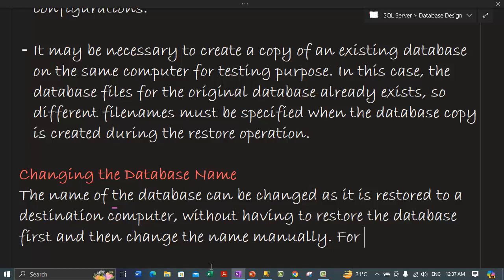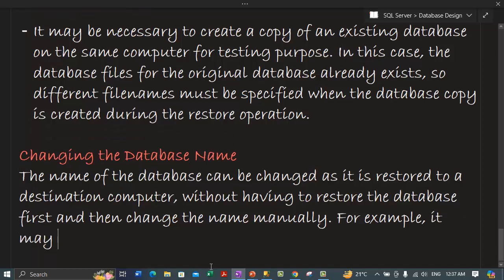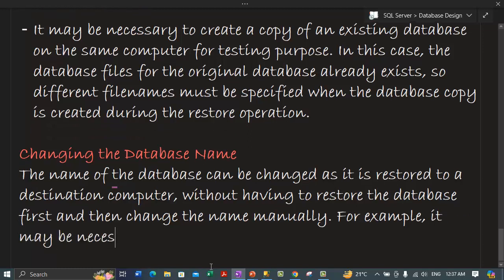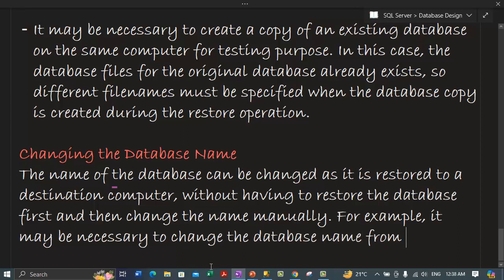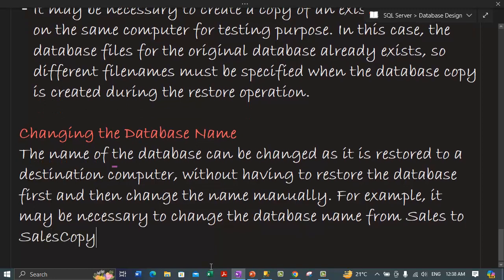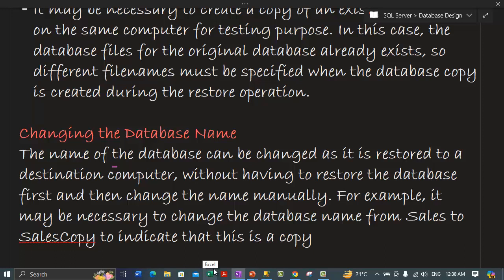Now, for example, it may be necessary to change the database name from sales to maybe sales copy, right, to indicate that this is a copy of a sales database, right? So this is one of the situations where the renaming is required, right?